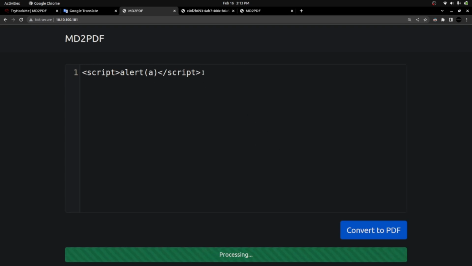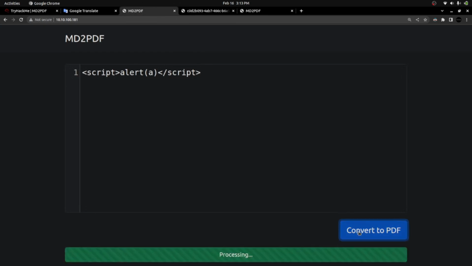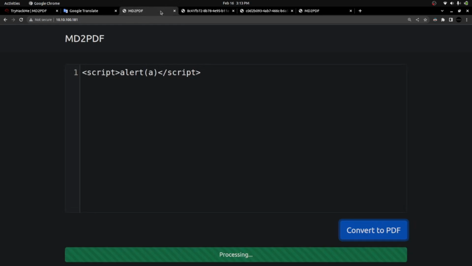So let's see that. All right, I think I need to reload this again. Let me reload. Alert A, I am just putting it in the JavaScript tag. So let me click this convert to PDF. Well, look at this. It gives nothing. The page is blank. Actually, it processes this, but it is not giving it. Looks like we are not able to receive this alert box, but I think it parses because it is giving nothing.